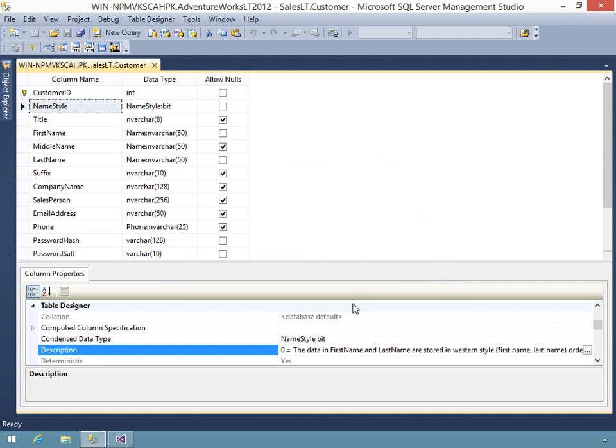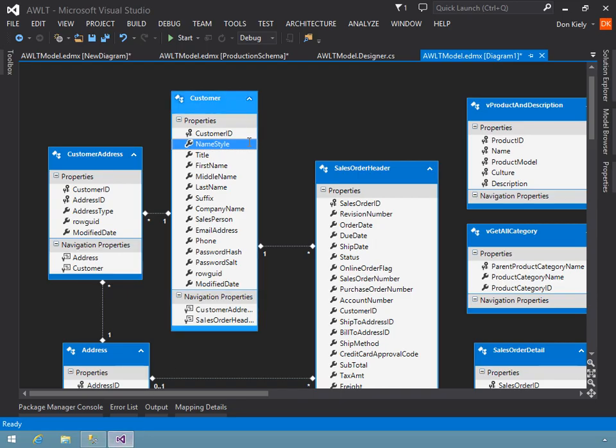Okay, so it's nice that Microsoft included some tips about the different fields within the database, and we can make use of that within the model. All right, so we have name style. So I want to set that to 0, which will put the name in first name and last name in the Western style.